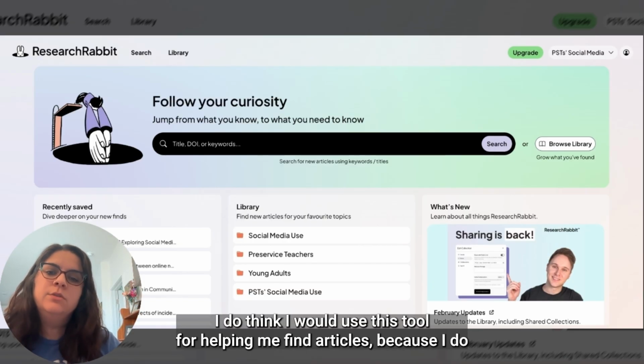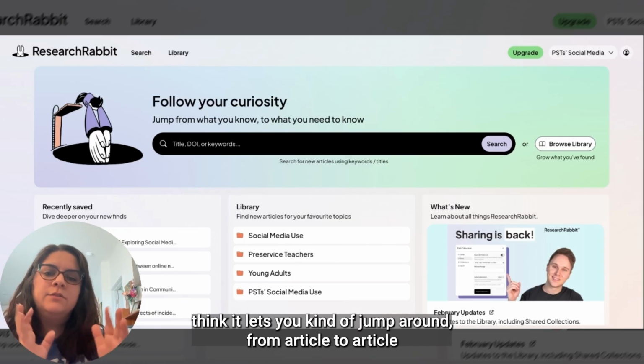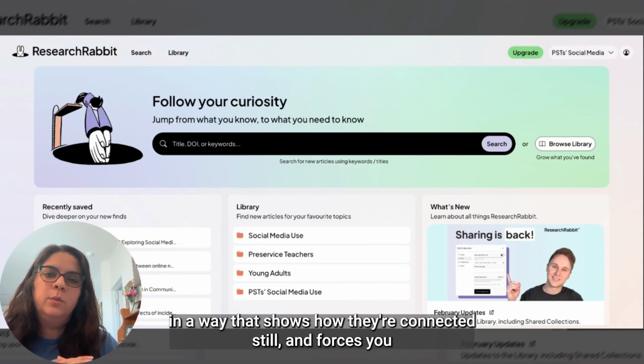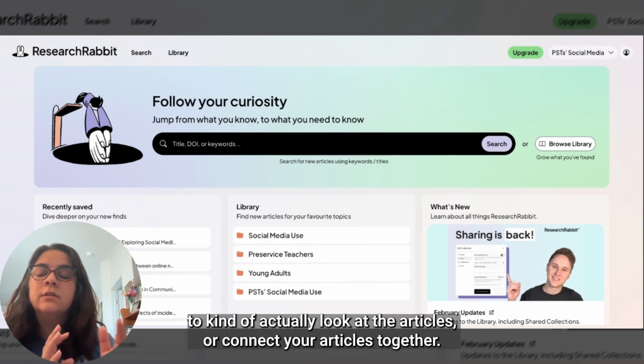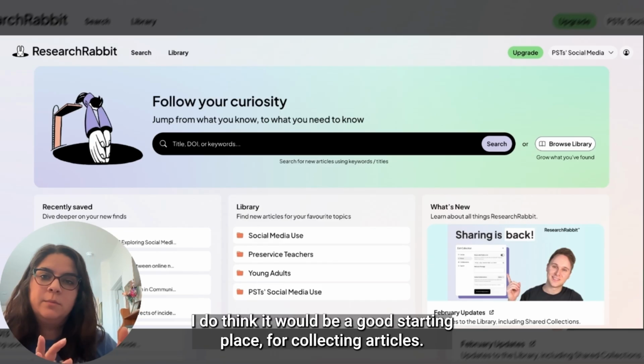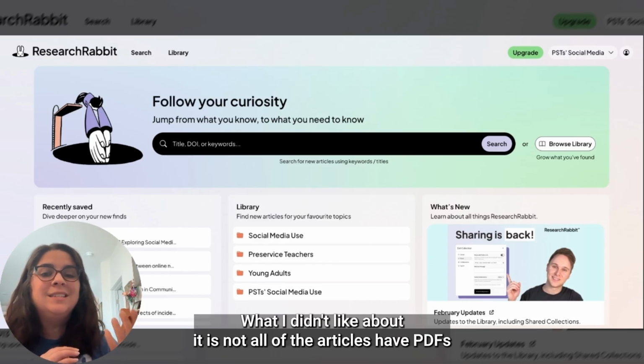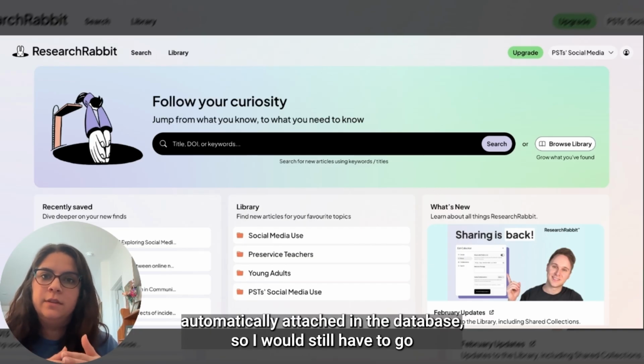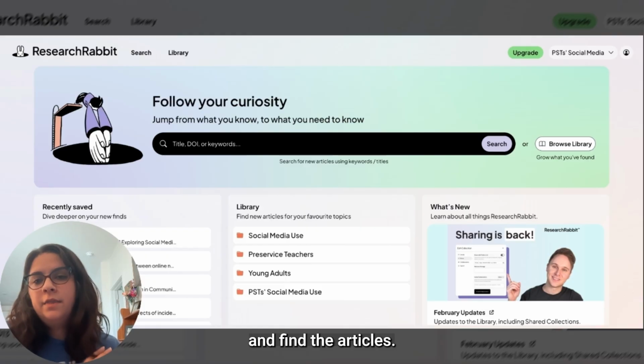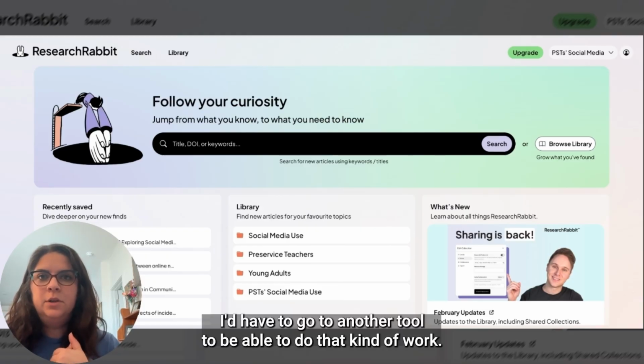I do think I would use this tool for helping me find articles, because it lets you kind of jump around from article to article in a way that shows how they're connected still, and forces you to actually look at the articles or connect your articles together. I do think it would be a good starting place for collecting articles. What I didn't like about it is not all of the articles have PDFs automatically attached in the database, so I would still have to go and find the articles. I'd have to go to another tool to be able to do that kind of work.